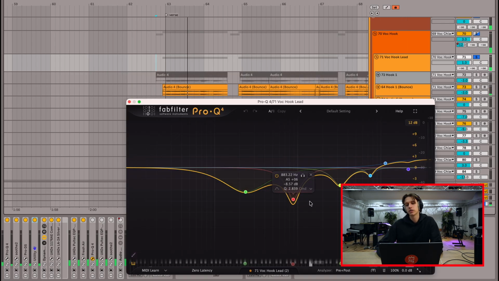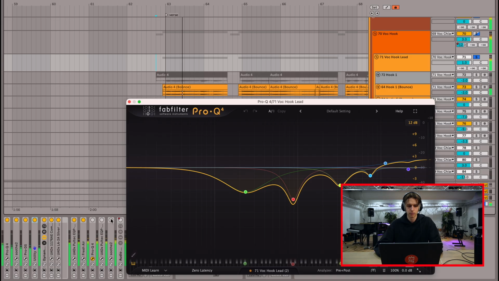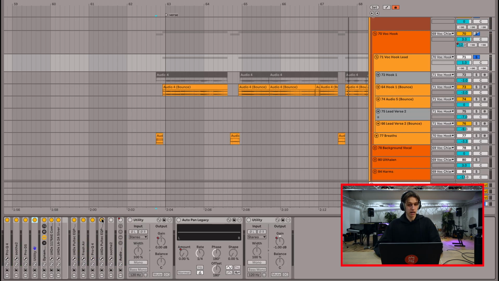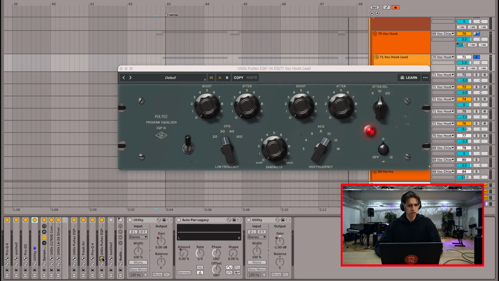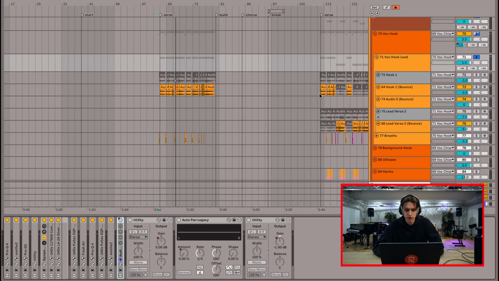Then this EQ is like the main characteristic for the sound of the vocal. Clarity in hindsight held my hand. Then I have a Pulltec to boost the highs, I think. Oh, again, attenuate. Interesting choices, but you know, if it works, it works. Then some Soothe for general sweeping or cutting out resonances. Some automation for later on in the track.